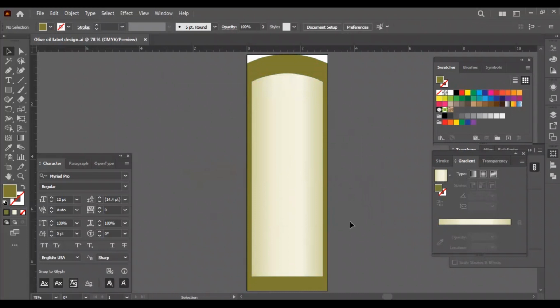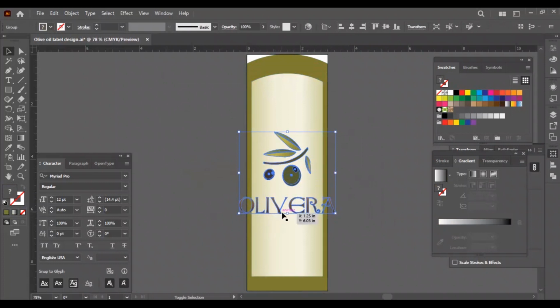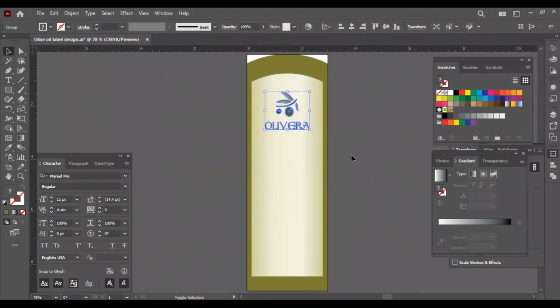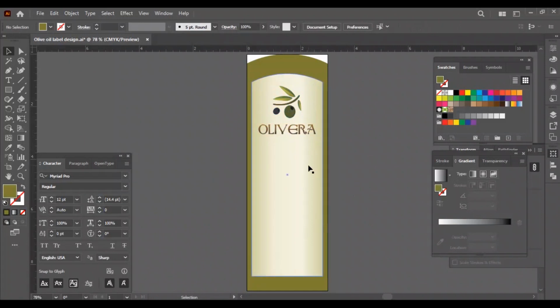Now it's time to place their logo. We will copy the logo from the file they have sent, and I will resize it to place it on the top part of the label.